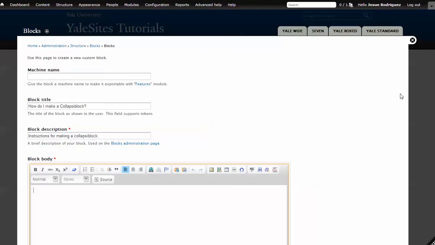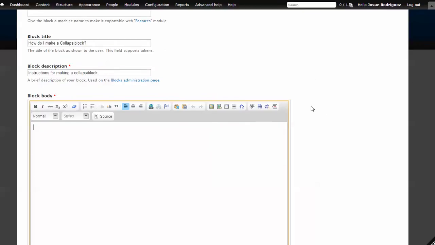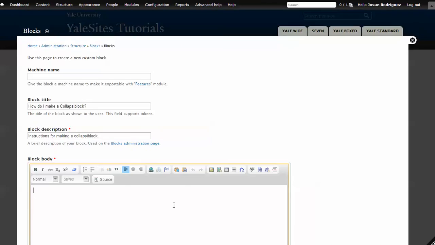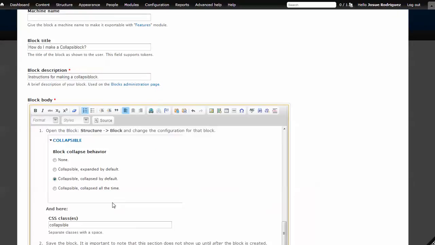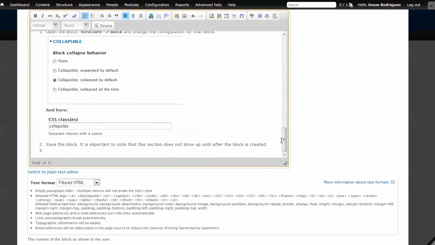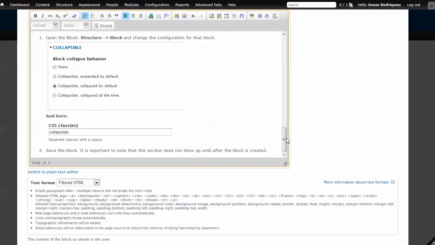So basically, you have a title, a brief description, and here, this is the body, which will be the collapsible area that shows in the page. In this case, for the body, I will use the instructions from the how-to guide on how to make a Collapsiblock. I'll remove the extra line there.